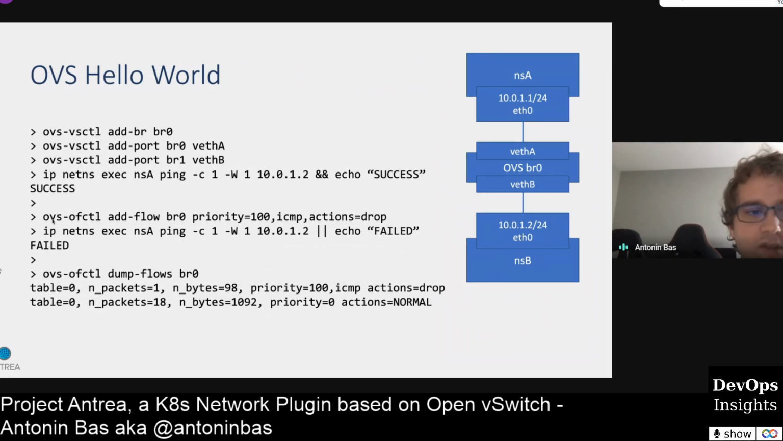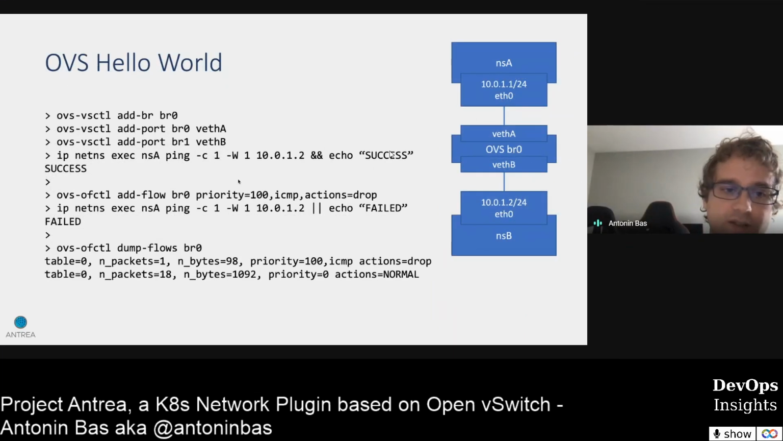However, and this is this line here, I can use one of the OVS command line utilities to add a flow to program my OVS. And this flow is going to say that all ICMP packets are going to be dropped. I give a priority of 100 to that flow so that it has a higher priority than the default behavior, which is Linux bridge-like behavior. Now, after I install that flow, if I try to run the same ping command between network namespace A and B, it's going to fail because all those ICMP packets are going to be dropped right away.